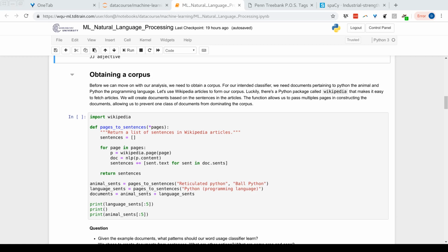Remember, what we have to do is get some observations. So one method is, let's look at Wikipedia articles. The reason we want to look at Wikipedia articles is because we can take the Wikipedia article for Python the programming language and Python the animal, and combine those two articles as our corpus.